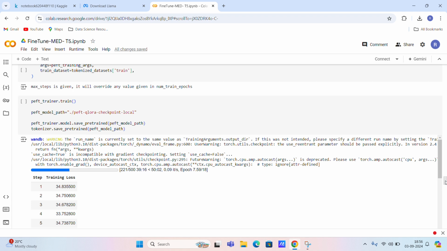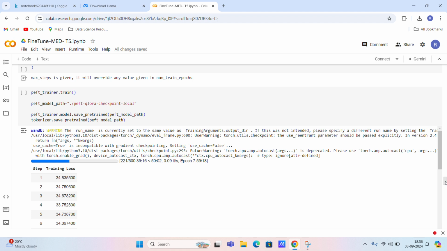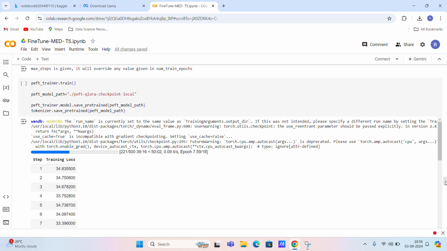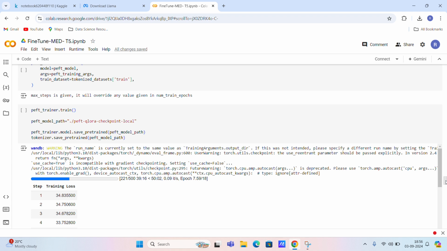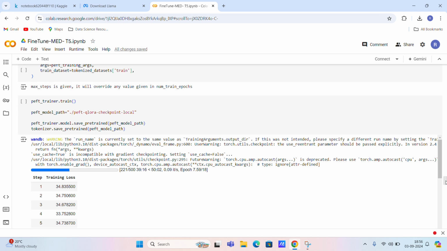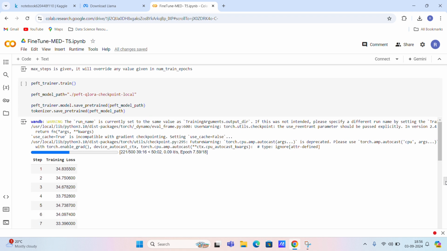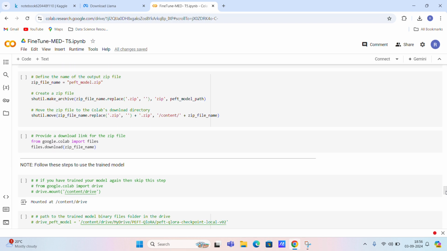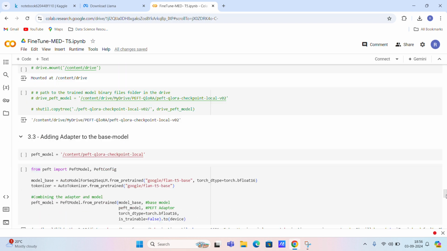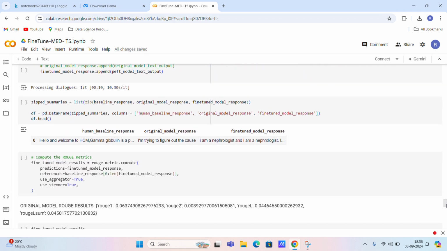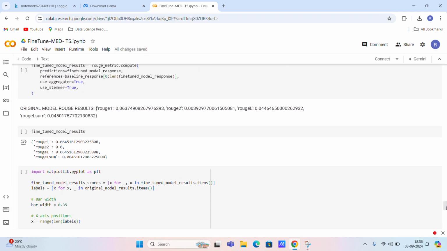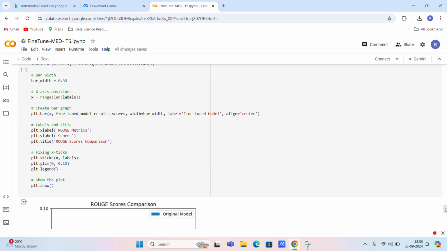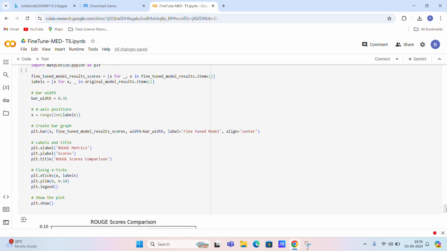The next code sets up a training process for the LoRA-adapted model with specific training parameters, trains the model, saves the model and tokenizer, then loads the model for generating responses to the test data, and finally compiles and displays the model's responses alongside baseline responses in a data frame. And it's plotting the fine-tuned model results.